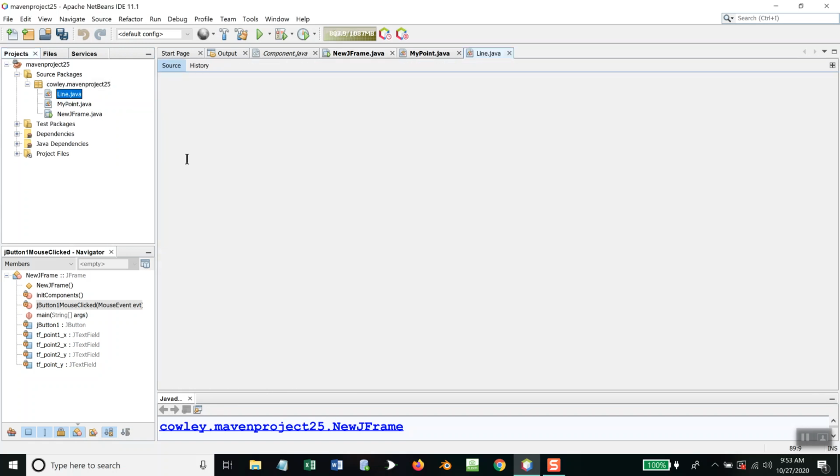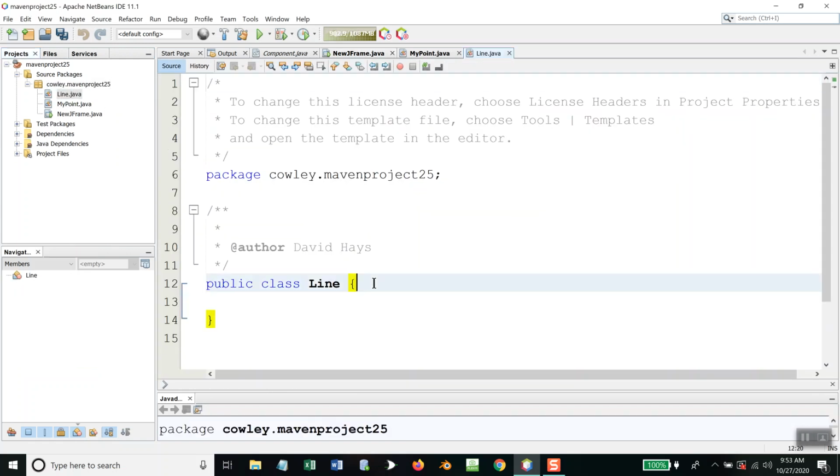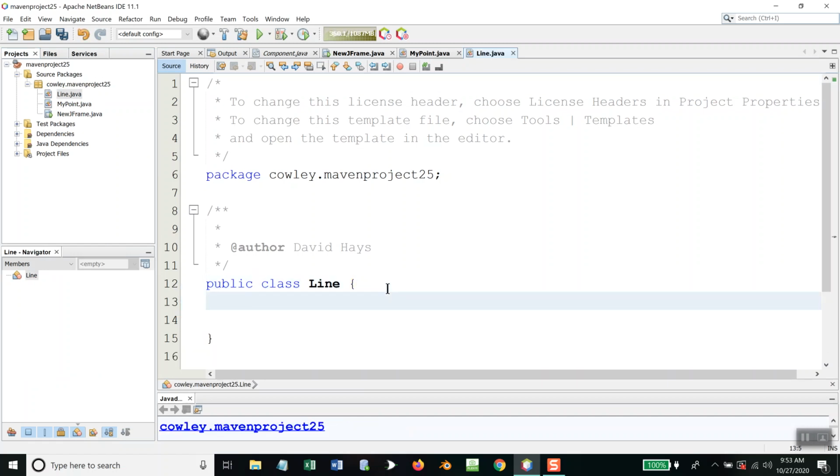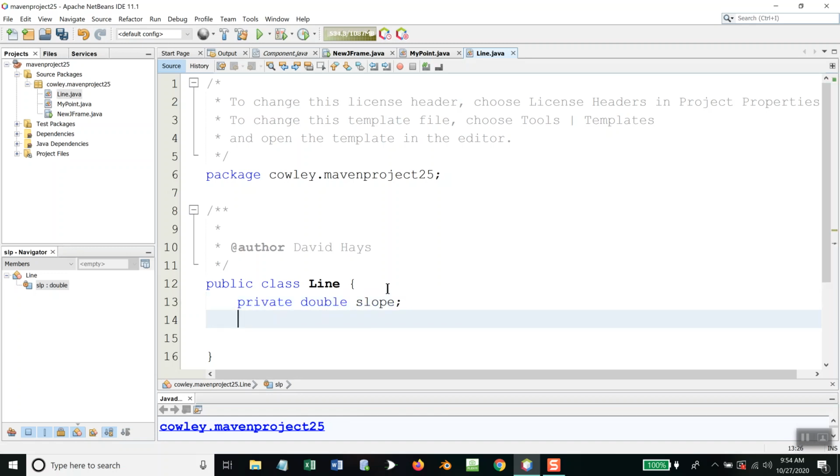Then I click finish. Now again over here, I'm going to create some instance variables, class attributes, whatever you want to call them. Private int slope. Let me make that a double. And private double y-intercept.